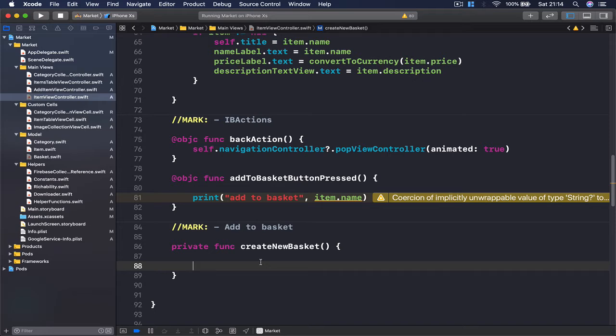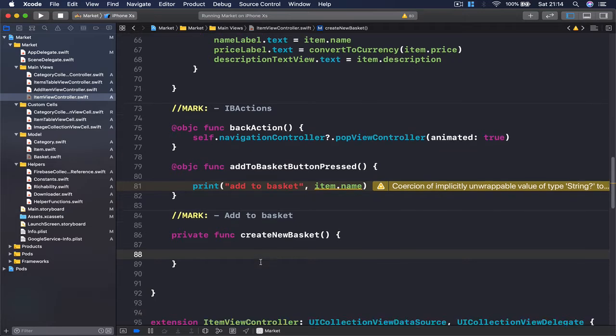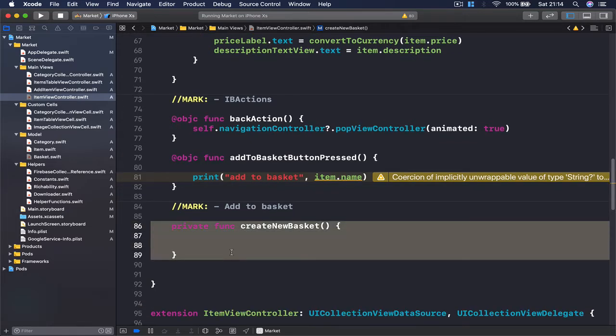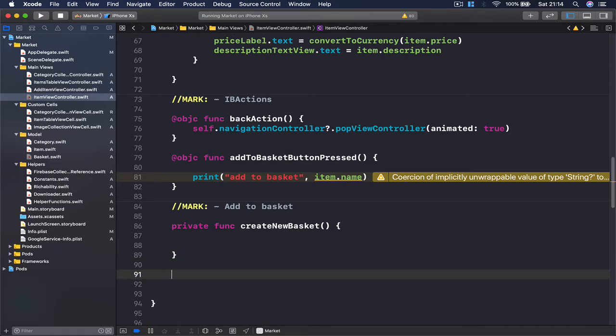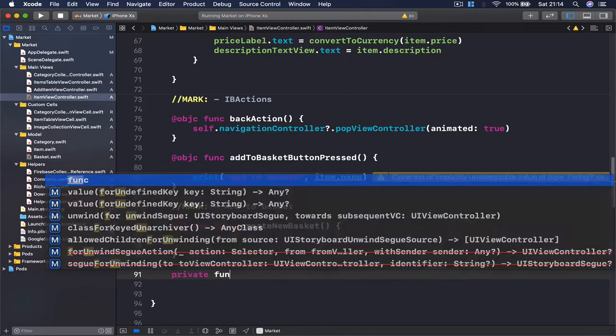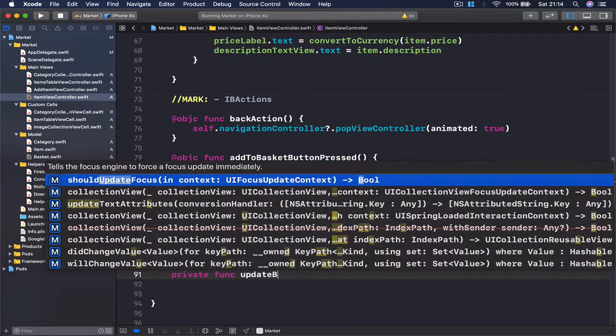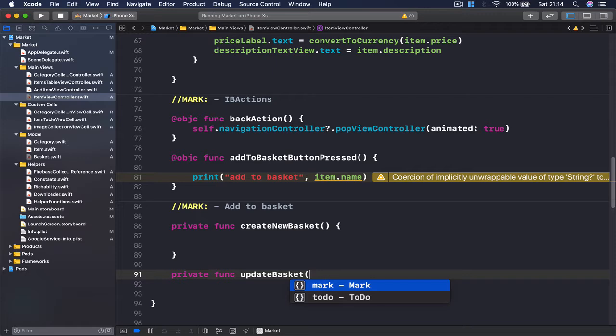So first we need to check if a specific user has a basket. Otherwise, we are going to create a new basket. And if he has, I'm going to write another function, private func update basket. Update basket is going to take a basket, which is a type of basket, and it's also going to have withValues, and this is going to be string any. So these are the two functions that we need.